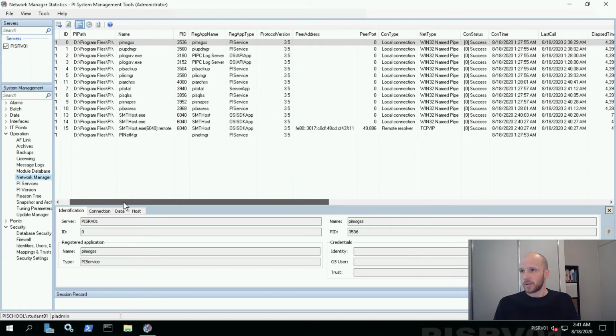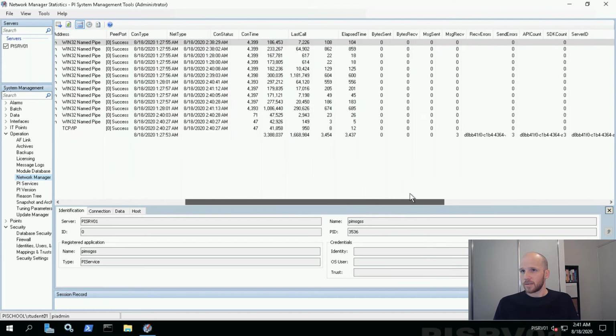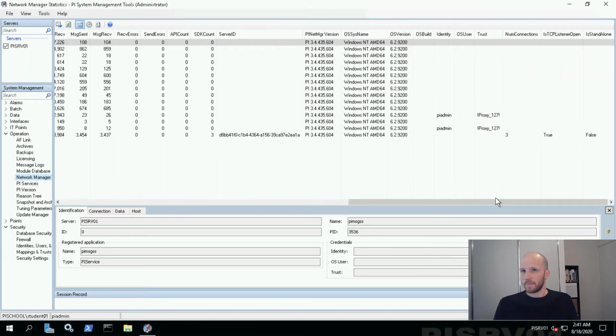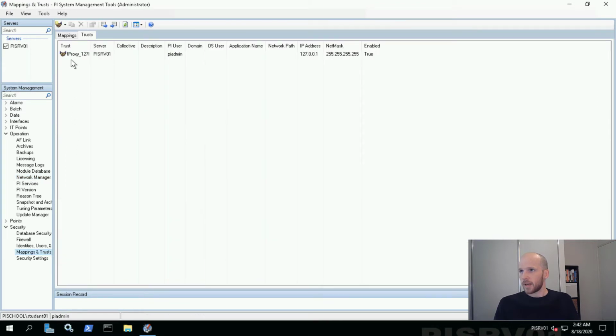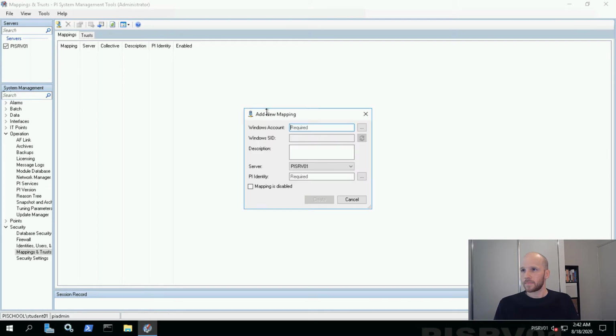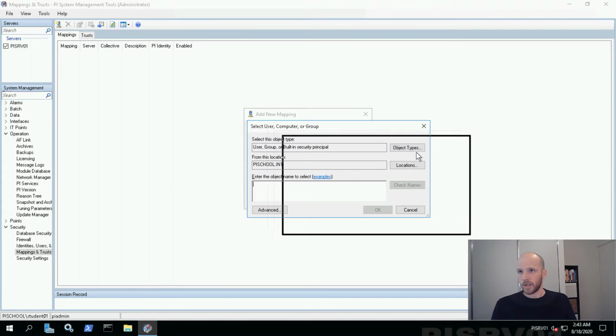Let's take a look at smthost.exe. Move this all the way to the right-hand side, and we see these are connecting through a trust called Proxy127 identity pyadmin. So let's go to Mappings and Trusts, and back to the Mappings tab. We're going to add a new mapping. Let's click on the ellipsis and search for our account.